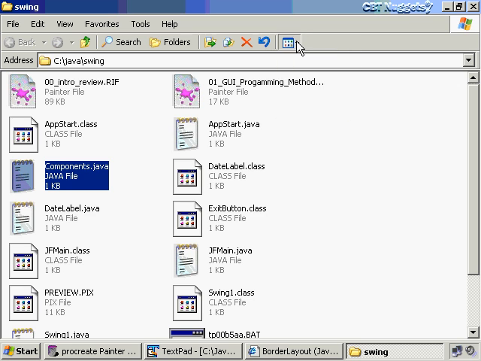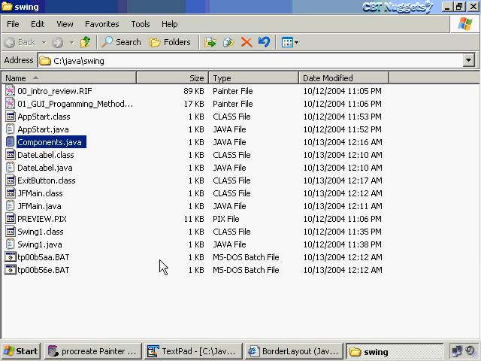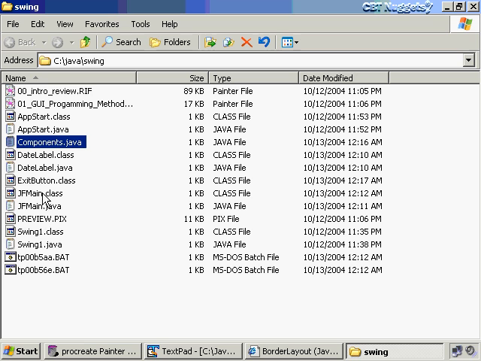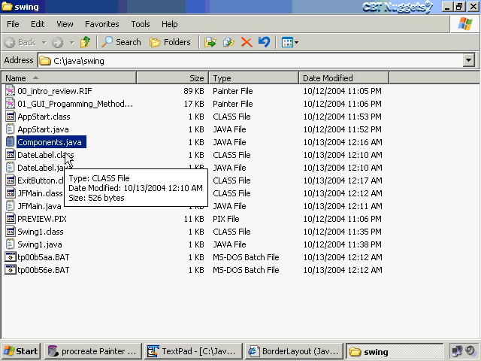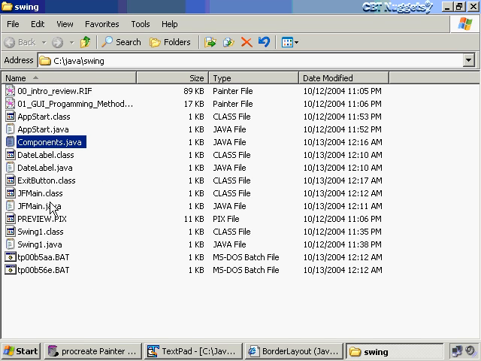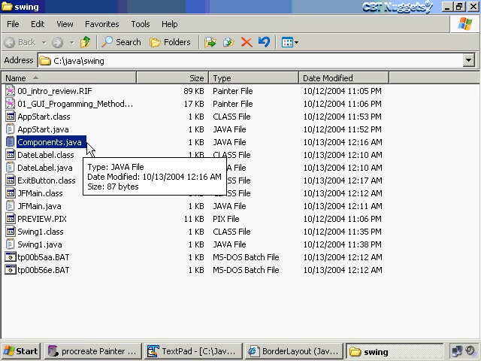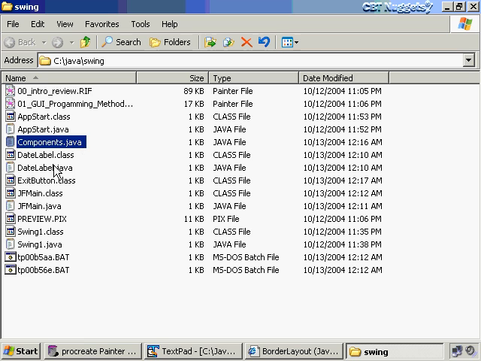Let's go ahead and view by details here. View details. And look at this. I've got my date label class, swing class, components, okay? But you'll notice that there isn't a components class yet. No components.class file just yet. And as I start building this, if I put in there public class components, you'll see a components.class file. But this is what I really want you to focus on.